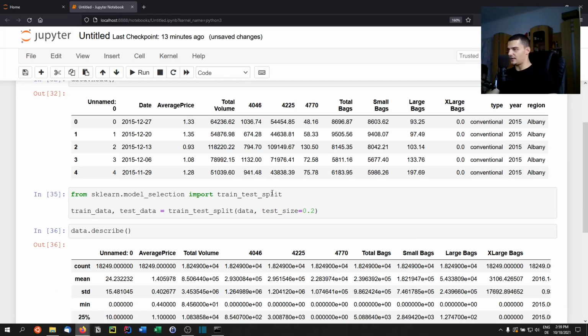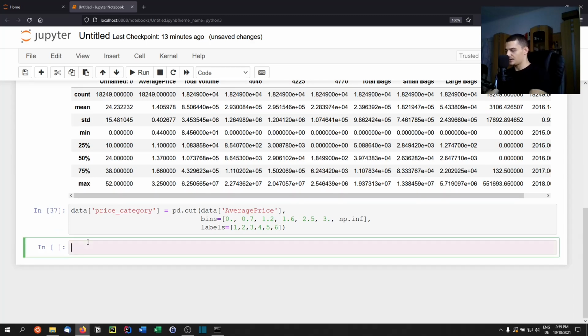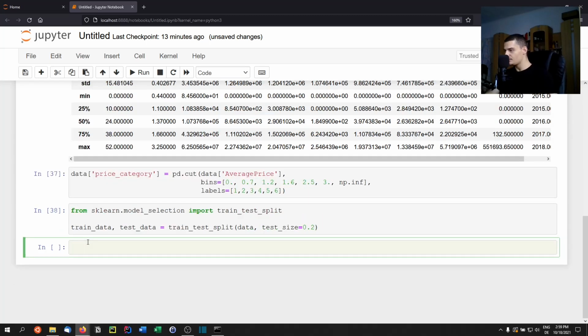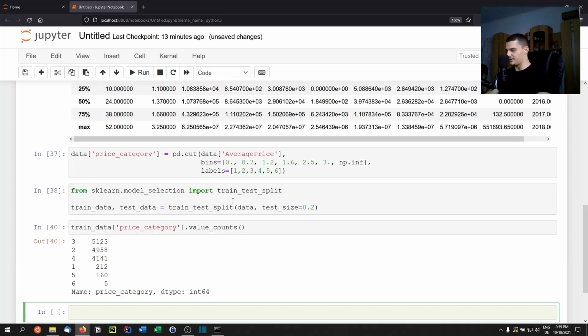Let's do that, and now let's rerun this. So let's copy this and run this here again. And now let's look at the value counts. We're going to say train data. We're going to look at the average price, or actually we're going to look at the price category. Value counts. And now we're going to do the same thing for the testing data.